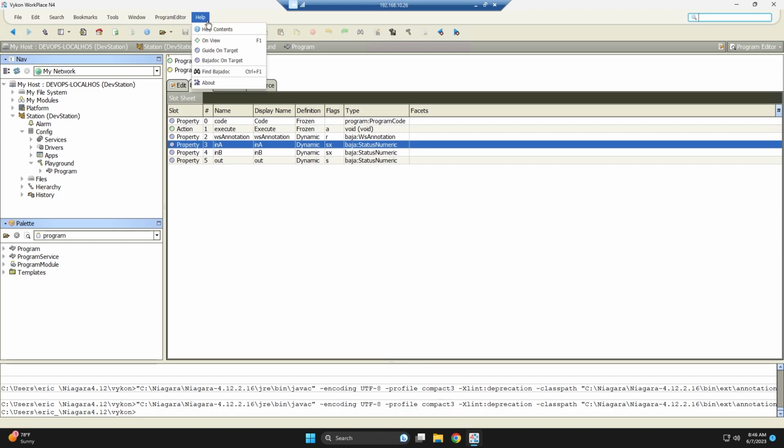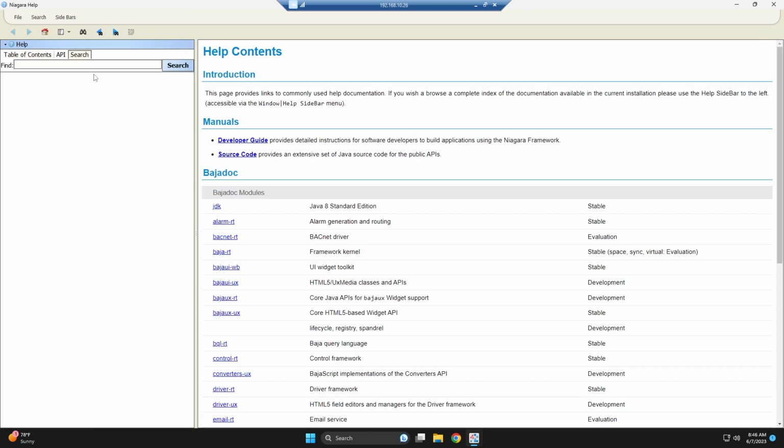So if we go to help, just an FYI, pretty much anything in Niagara is prefixed with a B. The type name is prefixed by a B. So in this case, it'll be BStatusNumeric.